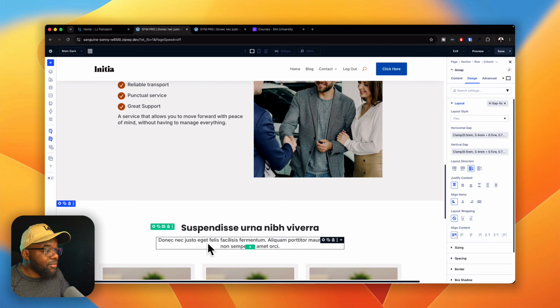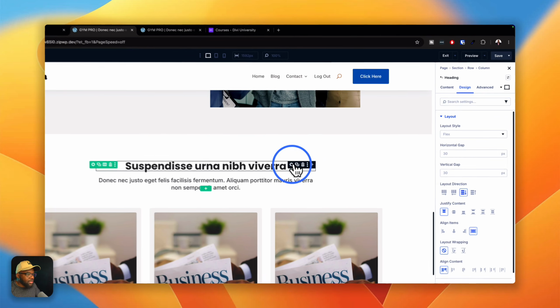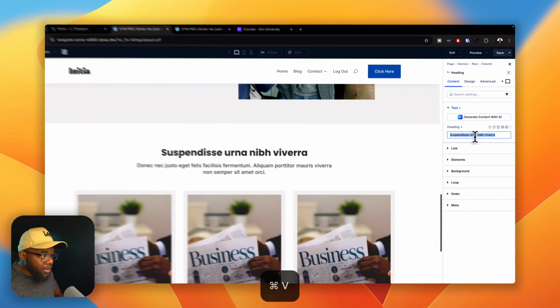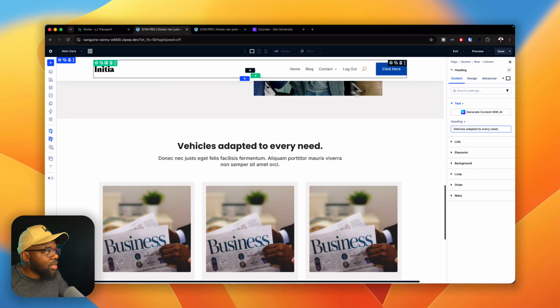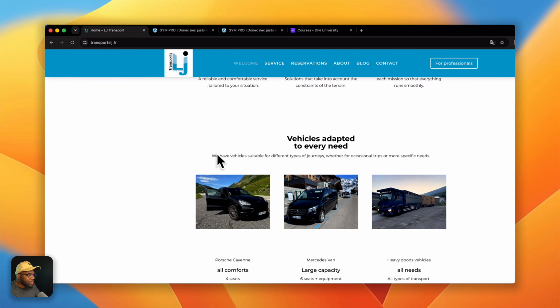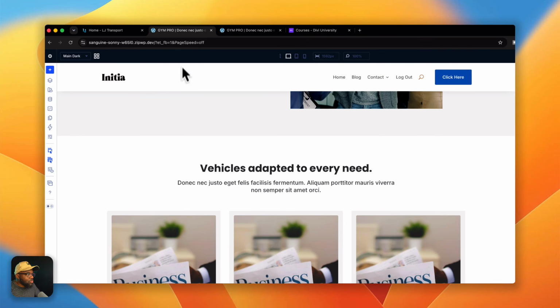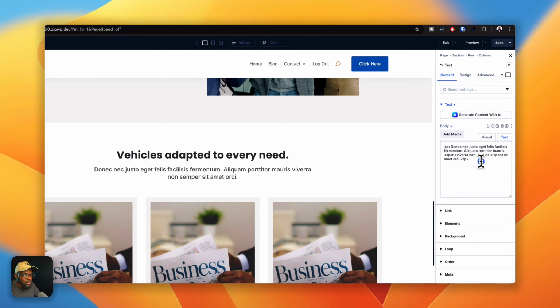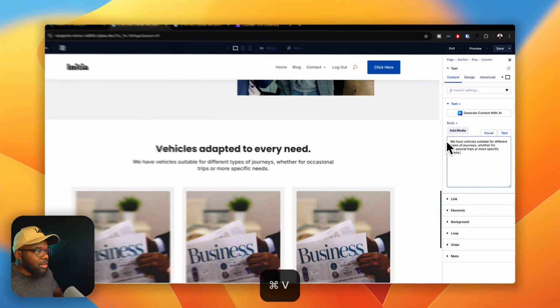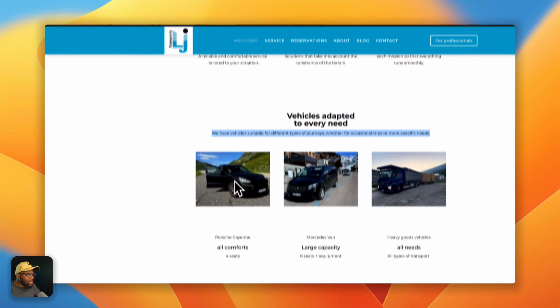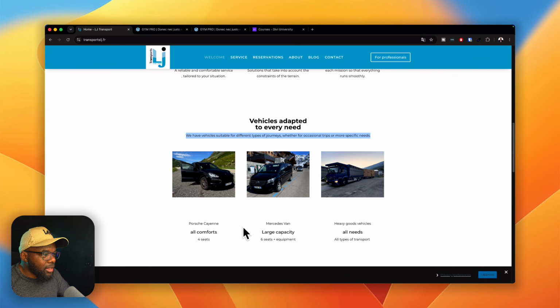All right. So now that I've added the features, let's just go in and paste the text that I've just copied. Gonna go in here, paste that. Now, do you see that all I'm doing here is replacing content? It just makes it easy for you, if you're a freelancer or a design agency, to just redesign a website or even design one from scratch. All right, so I'm going to paste this text, and then we're going to have these cars that we need to add. So we have the Porsche Cayenne, Mercedes van, and heavy vehicle goods. Okay, so we're going to need 3 images.